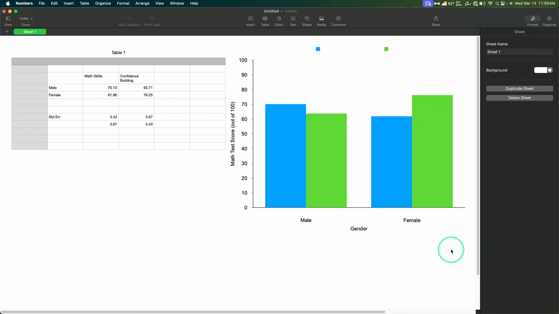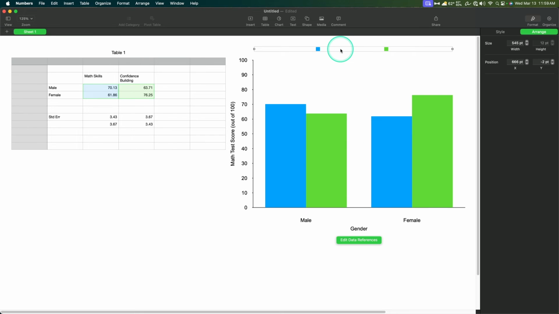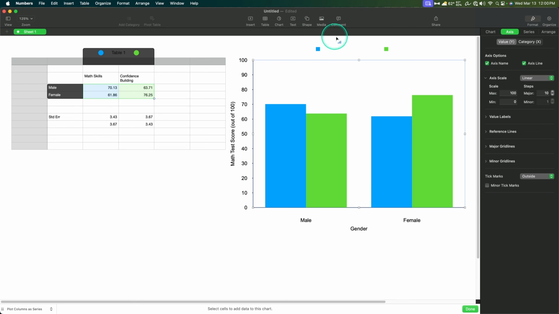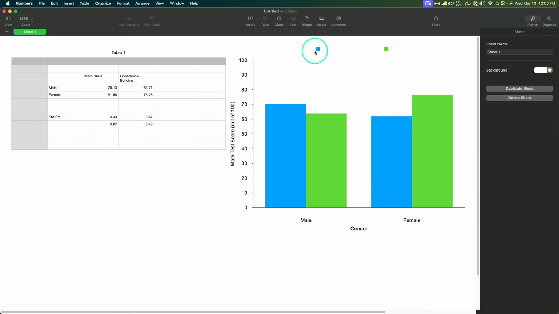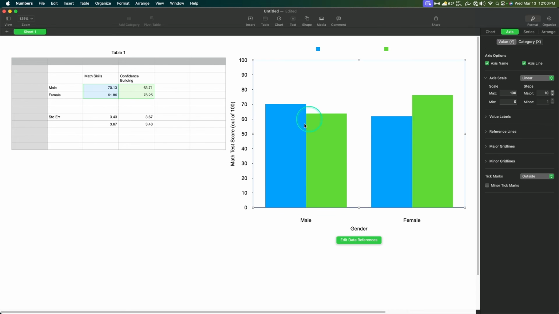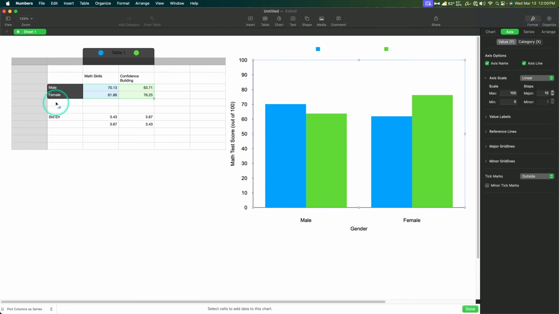Not quite, though, because we need to do 2 more things. We need to get this actual legend filled in, and then we need to add error bars. So let's go ahead and do legend first because it's the easiest, right? So we're going to click on the legend. We're going to double click on it. Okay, so to be able to put in our data labels here for the legend, we need to click on the graph and go down here to where it says edit data references. So we're going to click on that, and it's going to change our table up here.